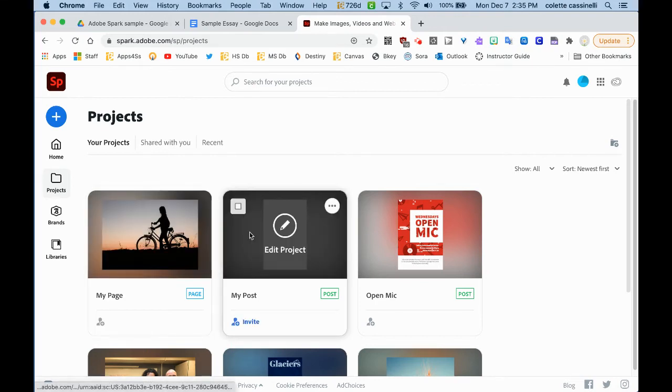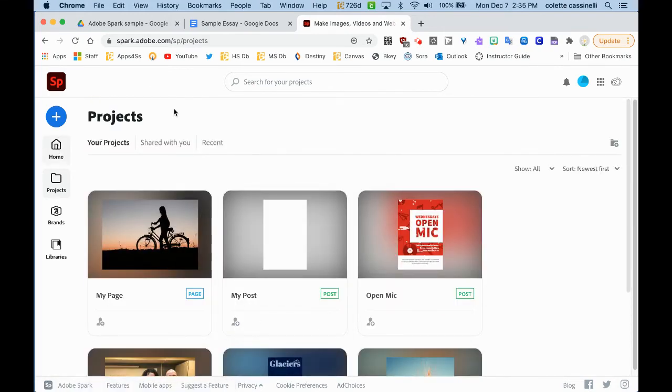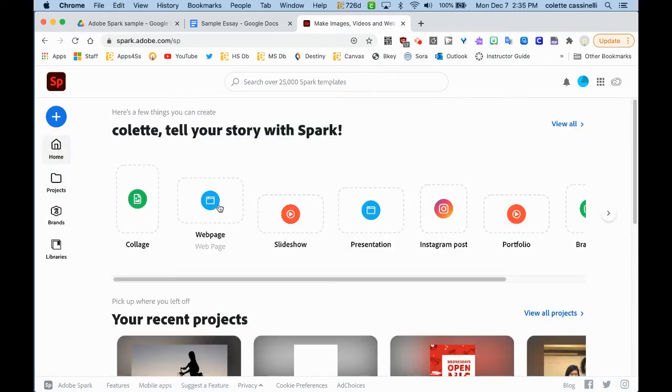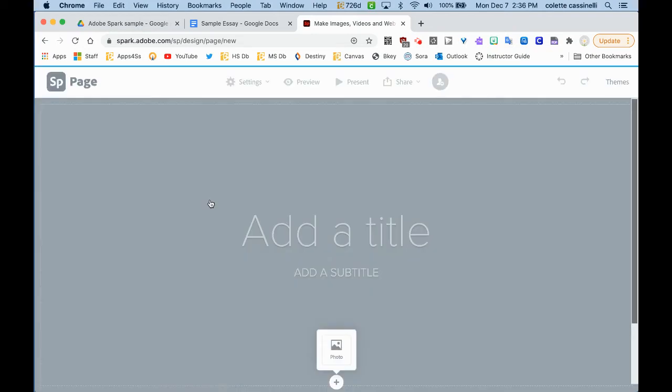This would show projects that you created already. Maybe you already started one, or you can search up here for the name of the project. But for most of us in this particular assignment, we're going to make a single web page. We are not going to use a template. It will take a minute to open up the blank page.